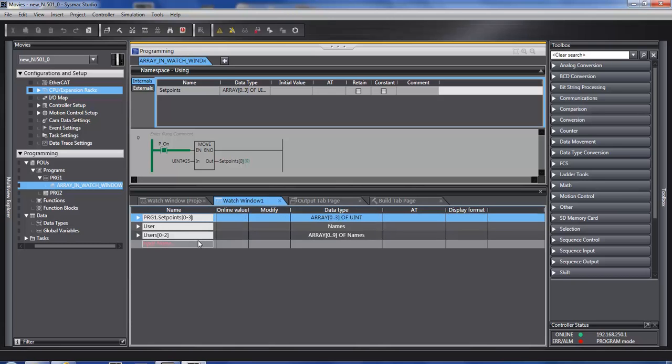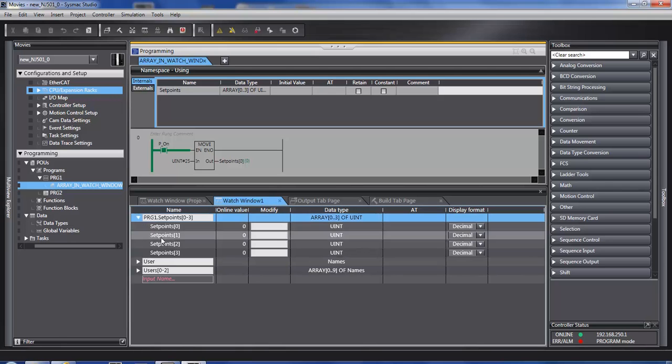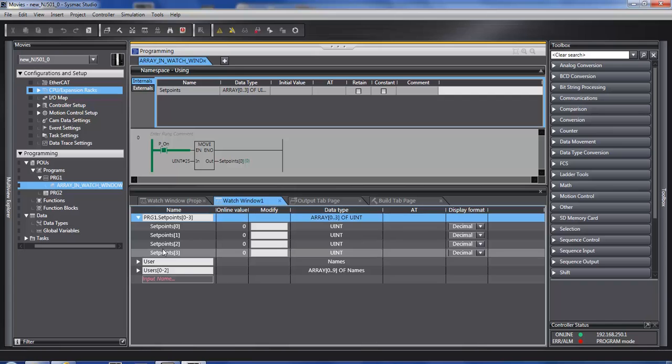So in this case, I'm going to go dash 3, which of course takes me out to the last element of that array. And what happens is this arrow will pop up on the left-hand side. And if I click on it, it immediately expands out and shows me all the elements of that array. So I don't have to type them all in.